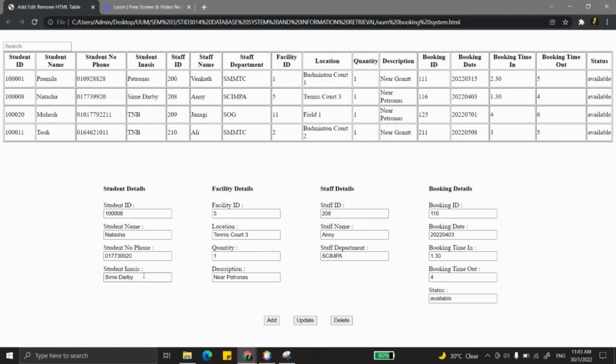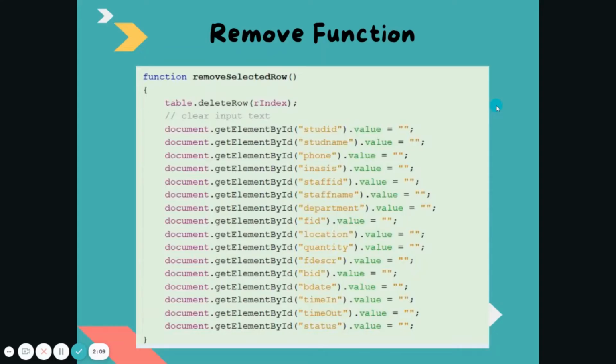So if the indices is wrong, we just need to edit into Maybank, then click the update button here. Then the table here will update with Maybank. Then for the remove function, these codes will help us to remove the selected row.